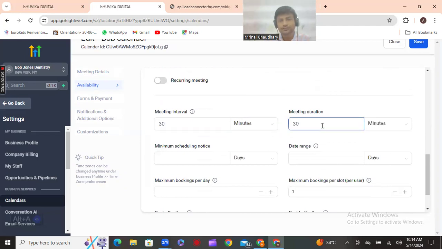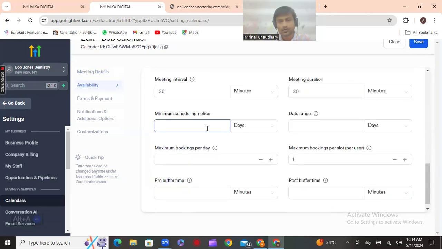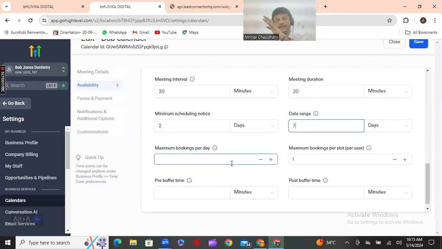Meeting duration, you can change this also for 15 minutes. Or scheduling notice, you can add 2 days. Date range, if you want to add 7 days, you can add 7 days. So it will not show all the 30 days. It will show only currently 7 days.